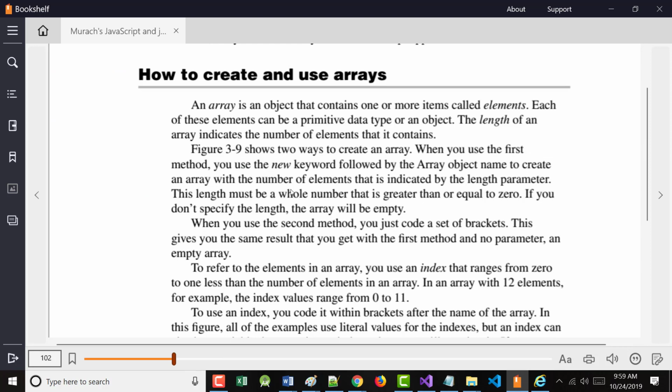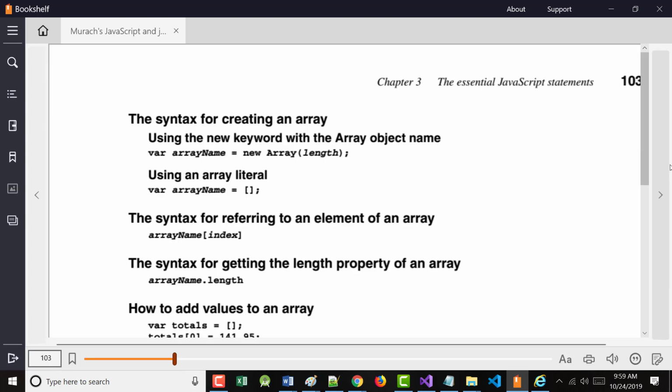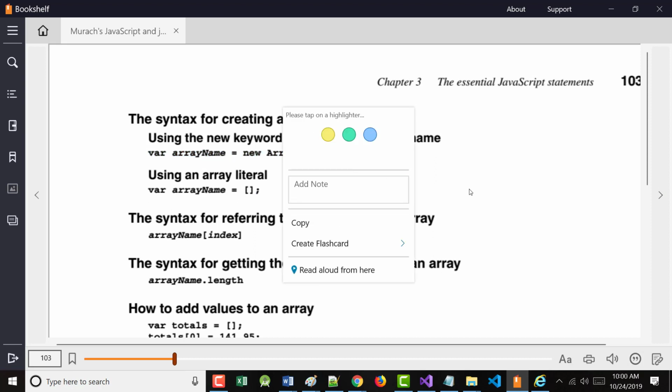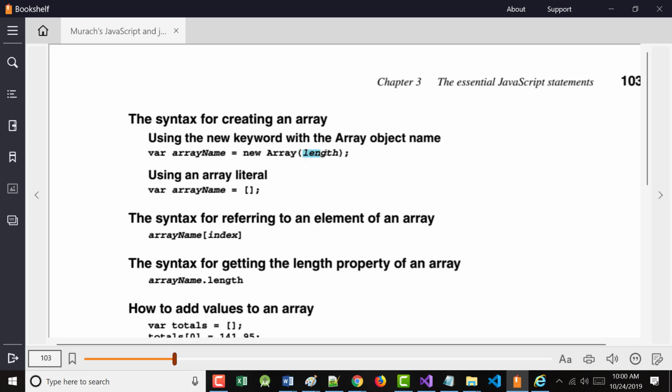So an array is an object that contains one or more items. Each item, like each name we had, is called an array element. And they start at 0. Now, there are 2 ways that you can create an array. I showed you the easy way. To me, that makes the most sense. You can also do this. And when I create an array, I can give it a size.